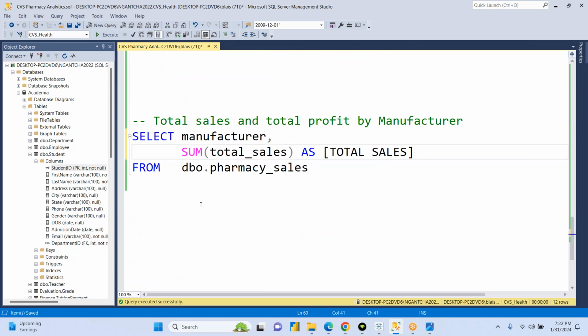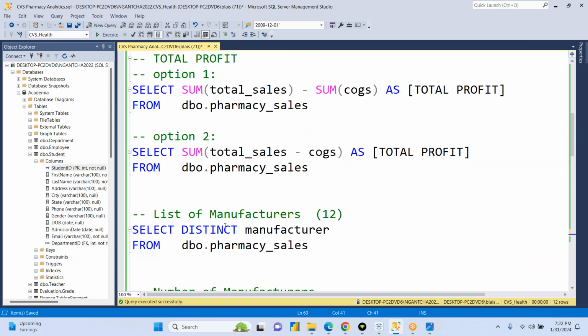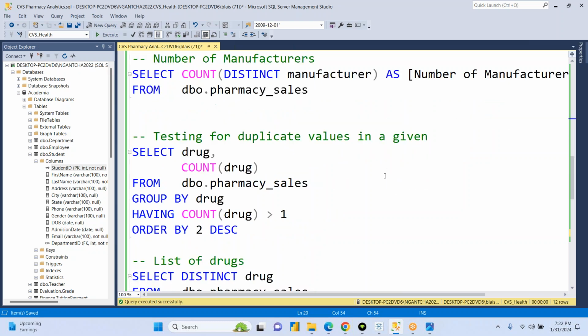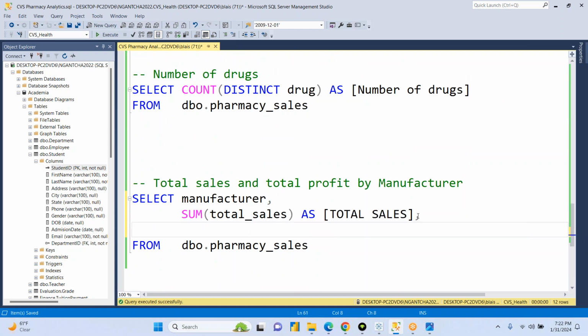Right. For profit, we did talk about profit. You can use one of these calculations. You can go with this, or you can go with this. That will give you the total profit, something we built above already. So those are the three.